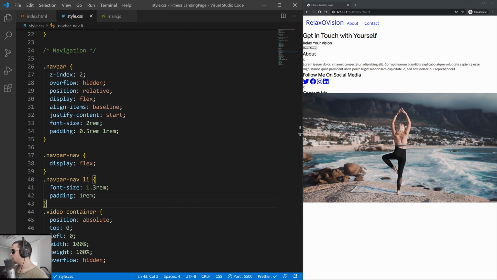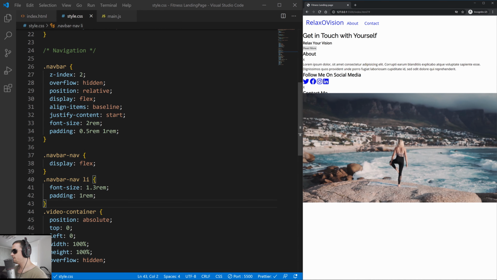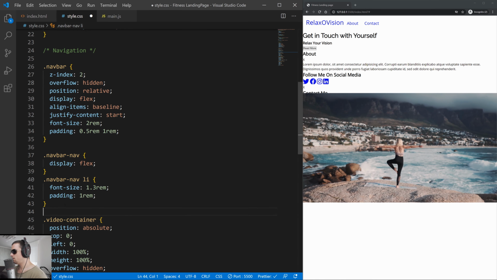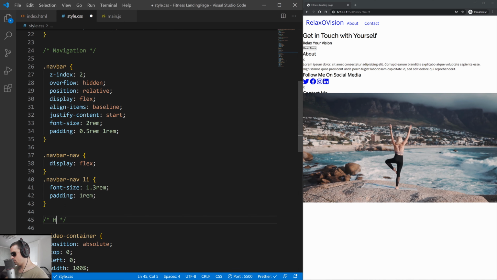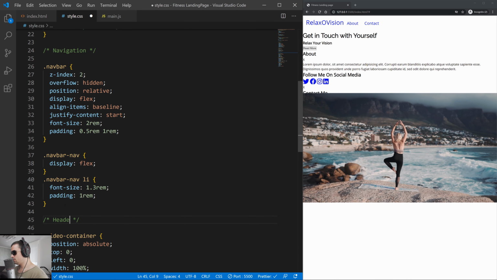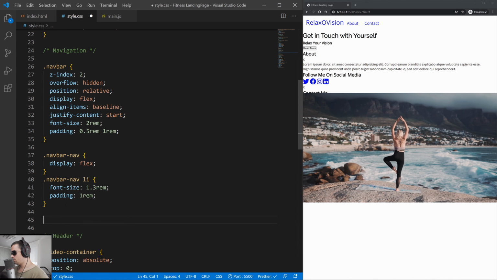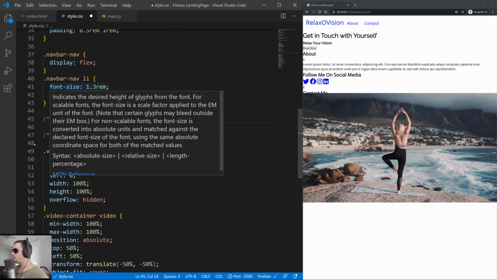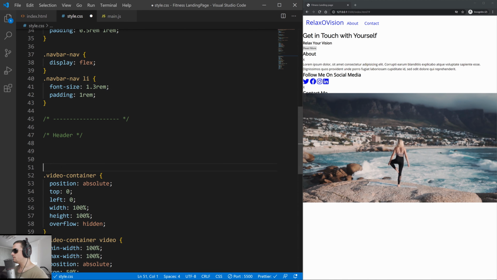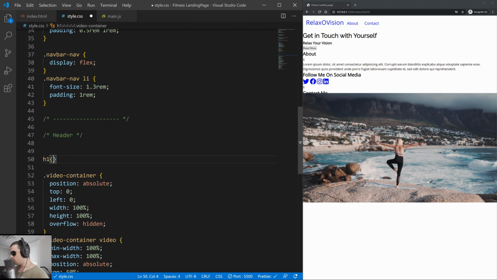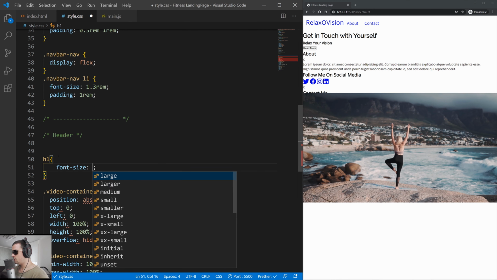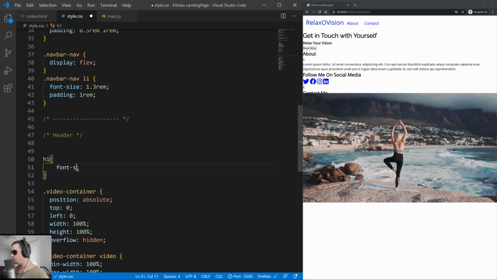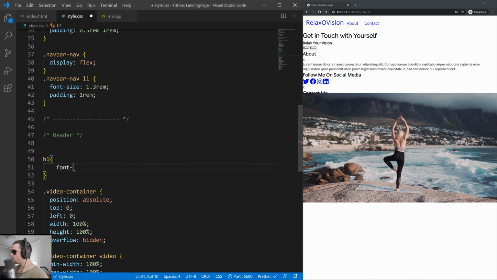Okay, now let's take care of our H1s, of our title right here. So this is actually the end of the navigation, and now comes the header. So I'm going to close this one up here. I know this is where it ends, and now for the header. Well, the video container is also in the header, so I'm going to leave it in here. But I'm going to grab onto the H1 now and increase its font weight. Actually, the font weight is 400, so it's okay as it is. So font size to 80 pixels.